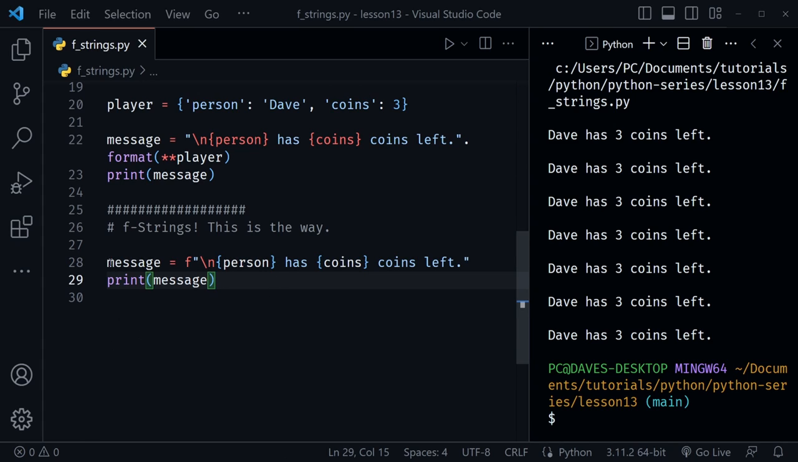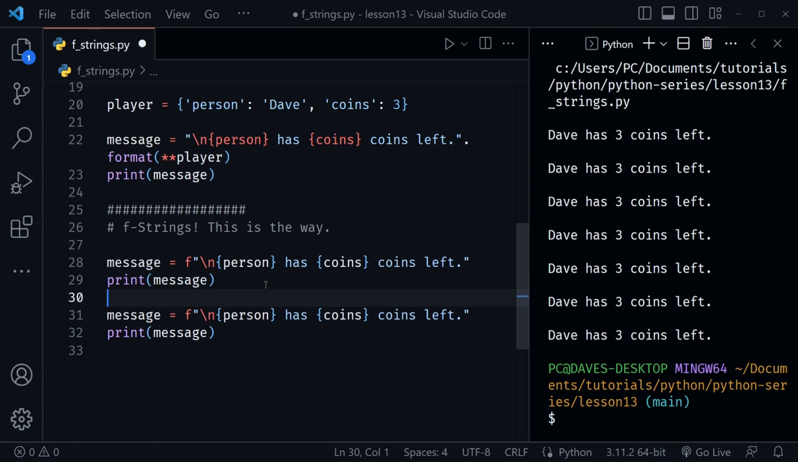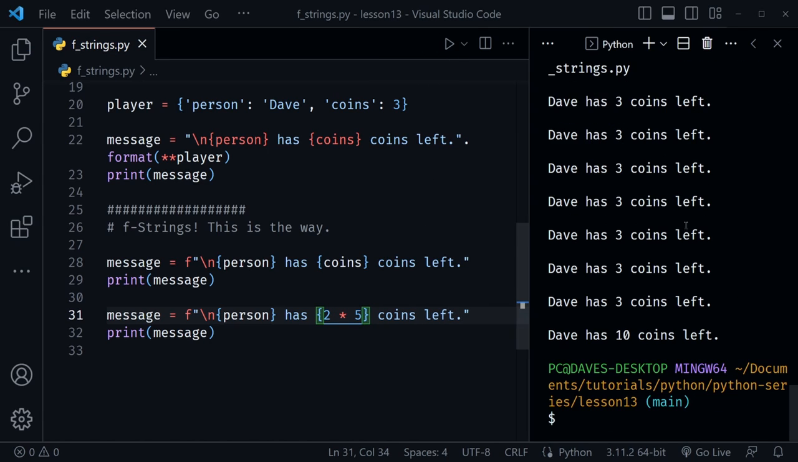Now I want to highlight the fact that we do not have to necessarily insert these predetermined variable values as well. So let's copy this down once again. And now instead of coins, I'll leave person there, but we could pass in an equation like 2 times 5, and this will work. So if we run the code, now we should see the difference, and it says Dave has 10 coins down here at the bottom of our output.